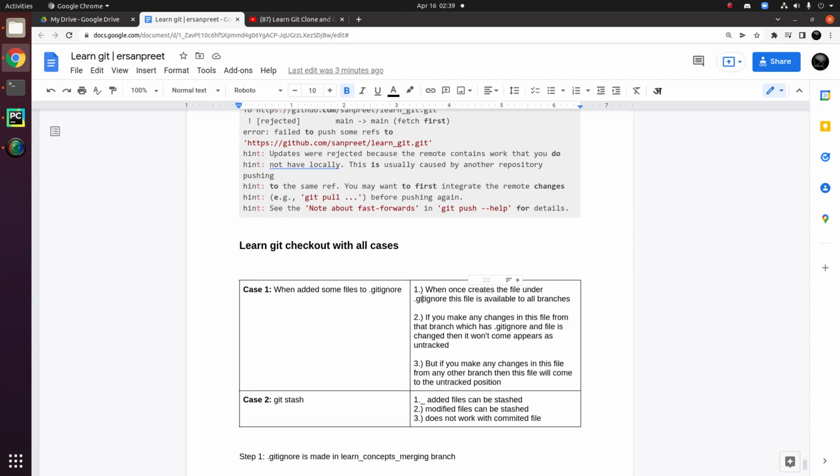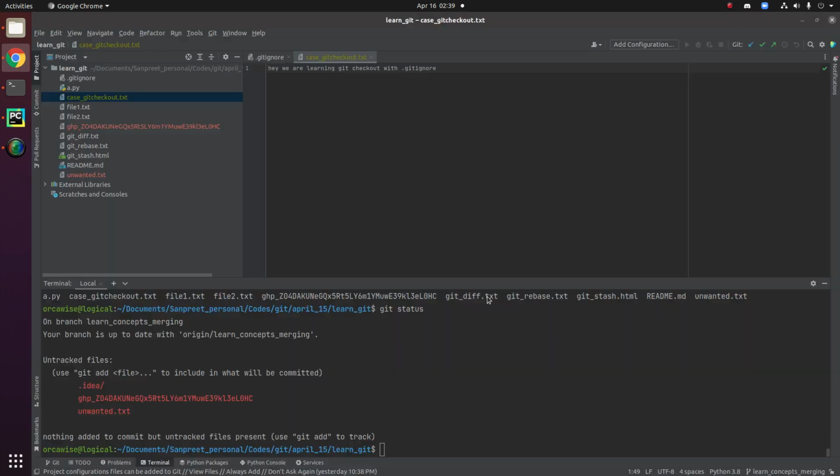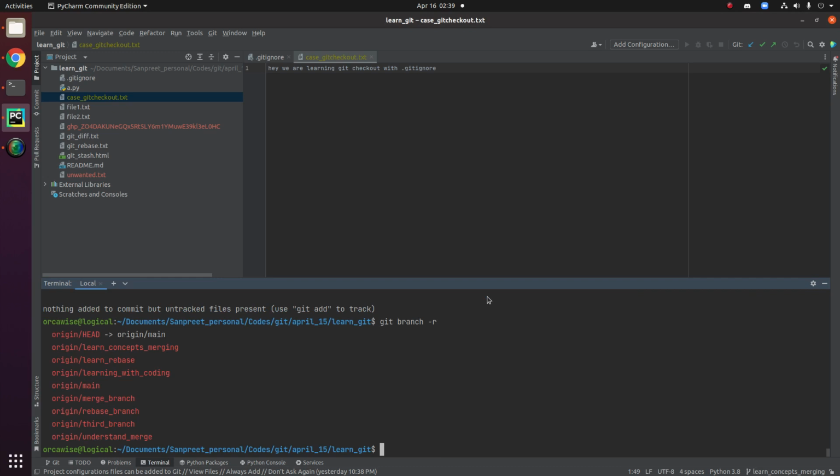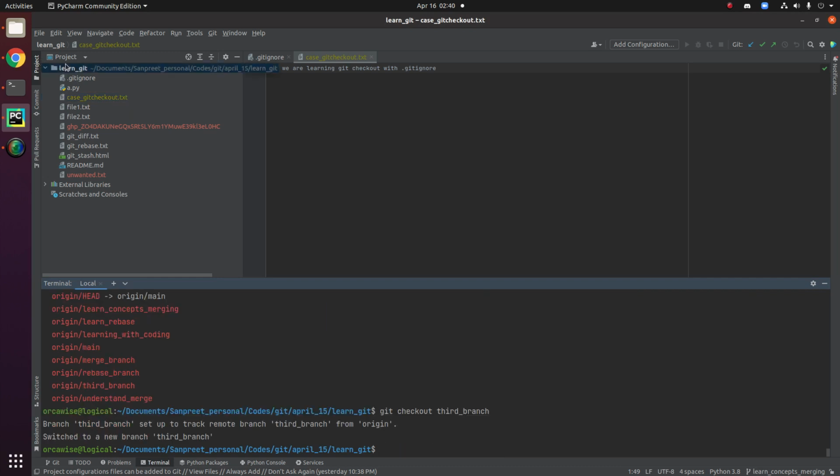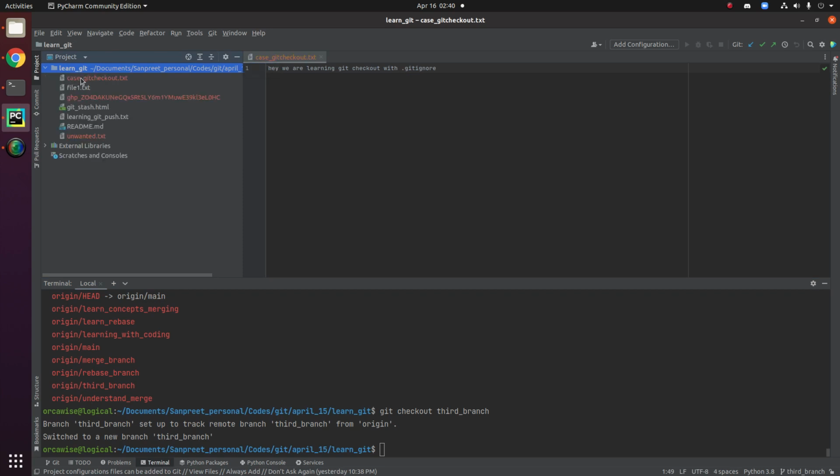Let's go with the first case. The first case is that when you create a file in the gitignore, this file will be available to all the branches. Why? Because this is an untracked file, but it is present in your local system, hence it has to be available to all the branches. Let's check git branch -r. Let's move to any other branch, git checkout to the third branch. Okay, I have checked out the third branch. You will see that this file case git checkout.txt is also available in this branch.